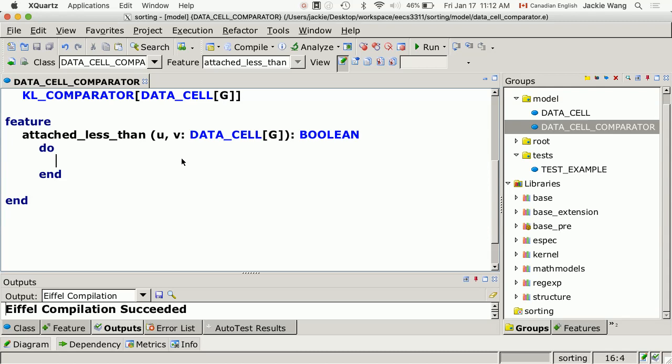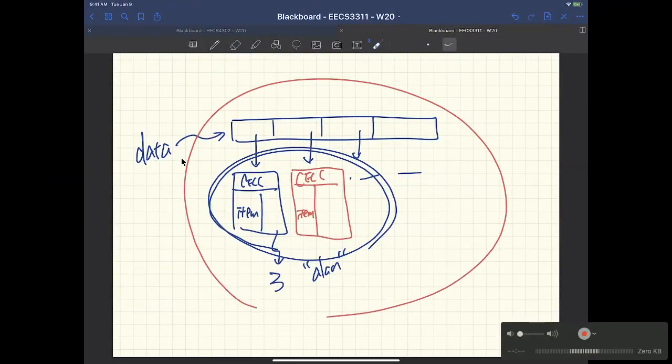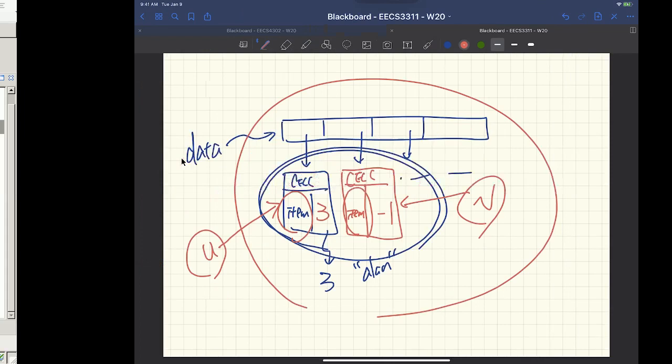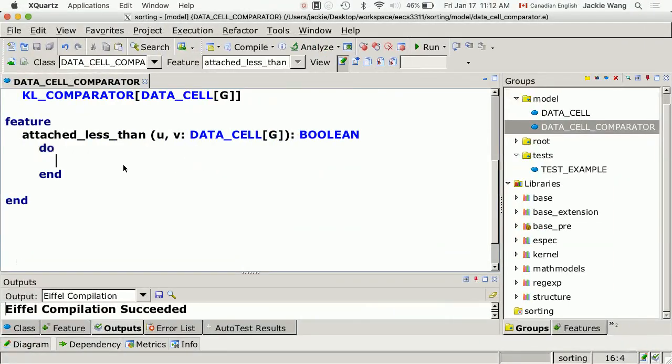Okay, the idea would be, if I have these two data cells that I want to compare, so item here and item here, right? It could be one is 3, the other one is -1, for example. How can we compare them? Let's say if this is U and this is V. How do we compare U and V? You're going to say U dot item versus V dot item, right? Okay. So I'll go back here, and then I would say U dot item less than V dot item. And this is a Boolean expression.